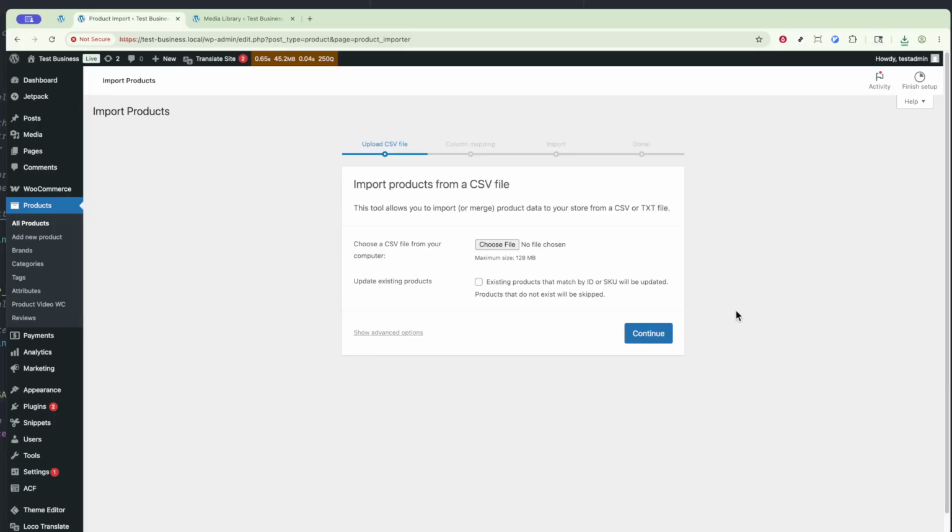WordPress will now process the file and update your product images. This may take some time, especially if you have a large number of products, so be patient. When the import is complete, it's a good idea to verify that everything worked properly. Check a few of your products by visiting the product pages. Make sure the new images appear as expected and are correctly displayed.